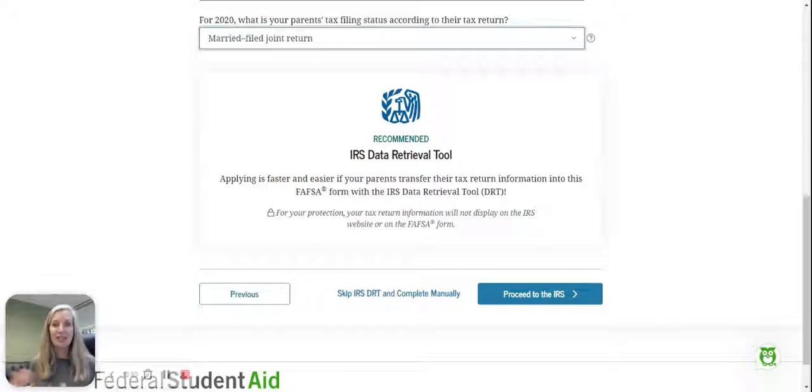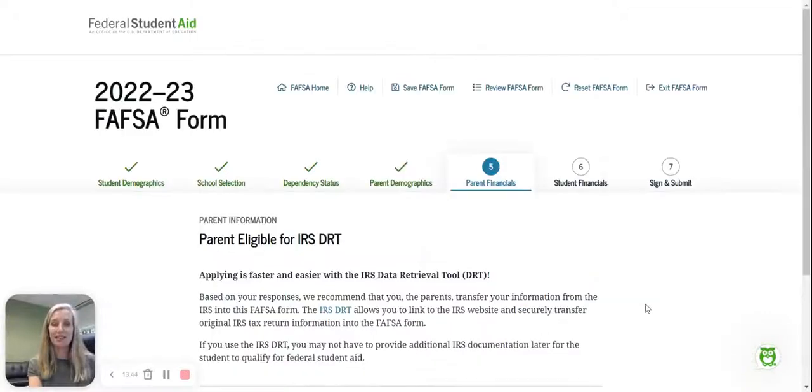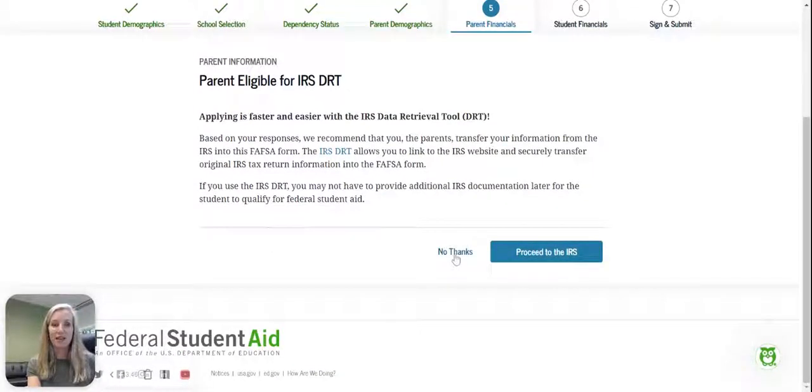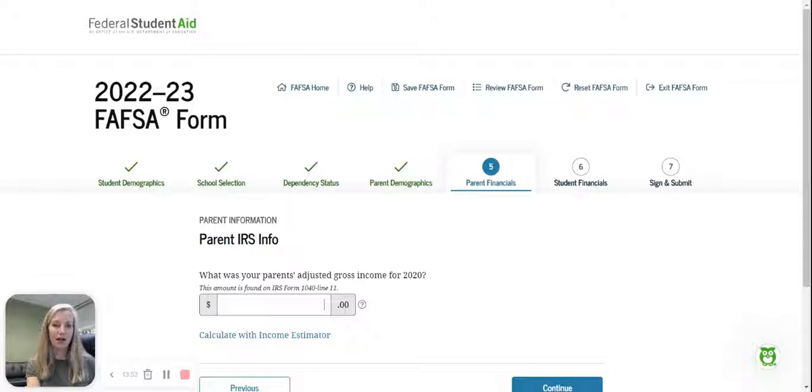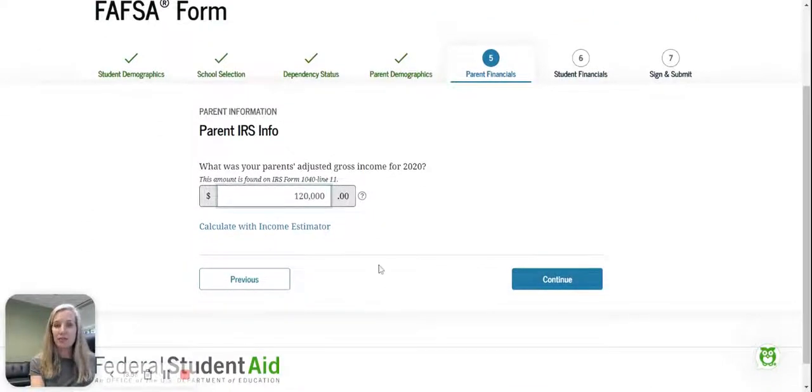Now, I'm using the demo site, so it's not going to link to the IRS data retrieval tool, so I'm just going to click on skip this. It really wants me to use it. It's faster and easier. It's so much better. So that's what you're going to do, but I'm not. So I'm just going to enter my data manually. These are the data fields that the FAFSA is going to pick up as you enter it.